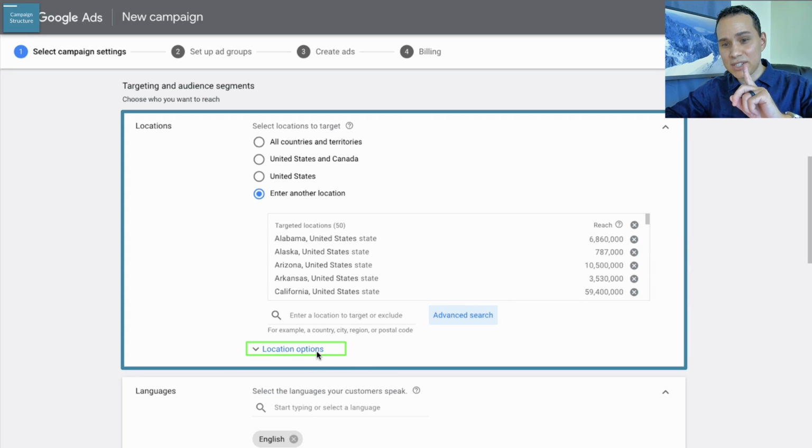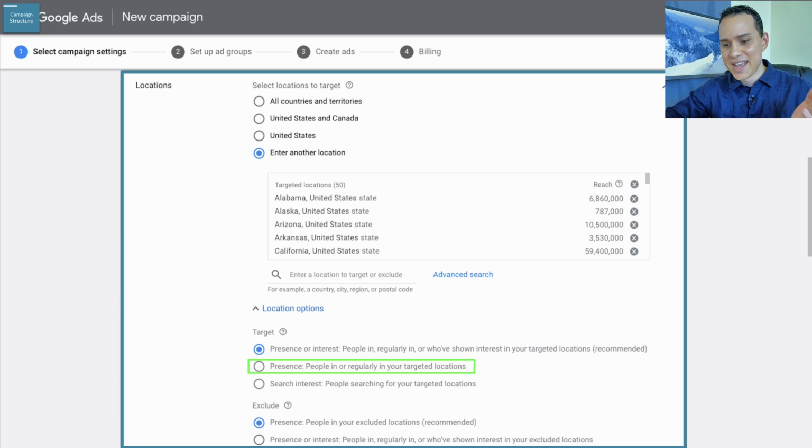There's one more thing you need to do, especially if you happen to be working in real estate or a hotel. We're going to come down to location options and select presence: people in or regularly in your target location. By default, Google has presence or interest, so if someone's interested in your location, they might still see your ad. We definitely don't want that unless you are a hotel or real estate agent trying to get people outside of your local area to come buy a house or stay at your hotel.